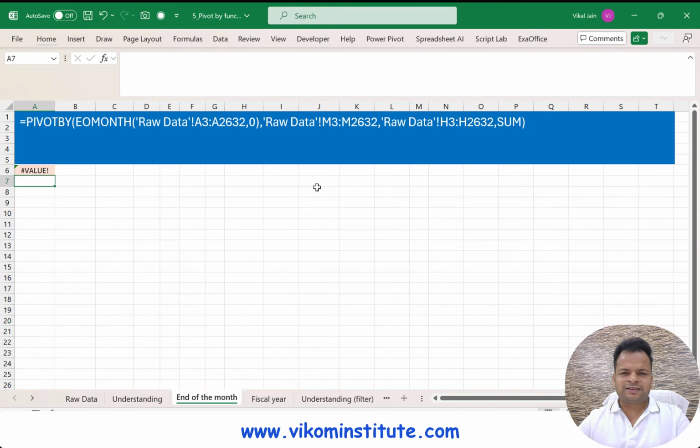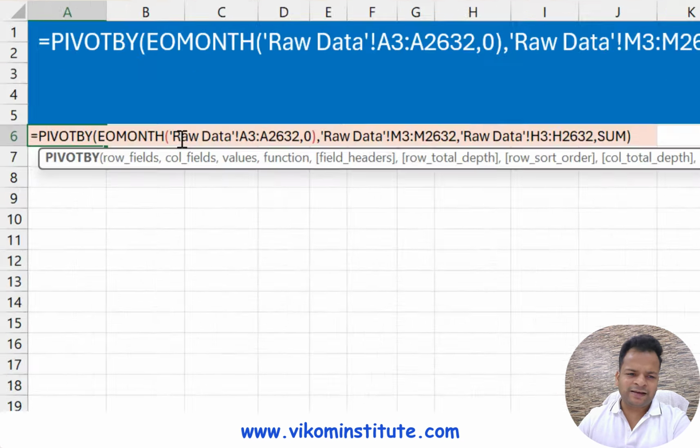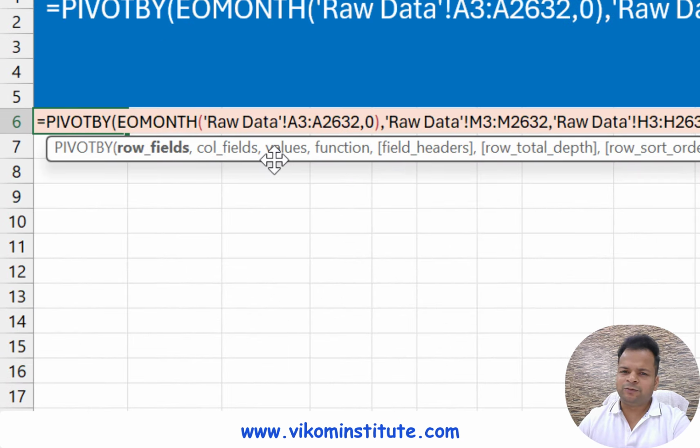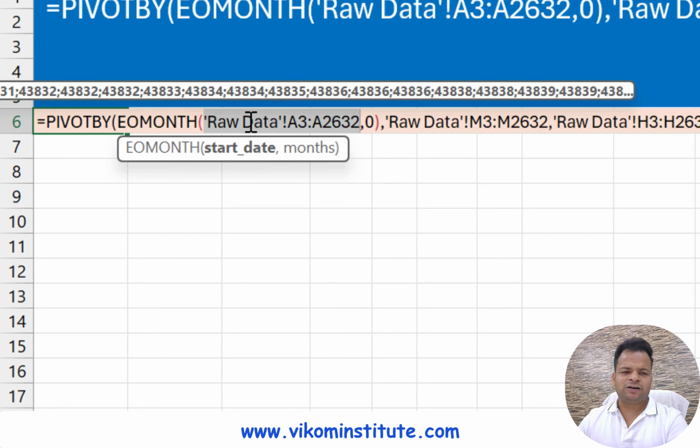Here it is. Now comma, I'm going to use the summation once again, sum, close the parentheses and enter. Now it is giving me a value error. Let me show you why. See, EOMONTH has the ability to take only a single value. So what it is doing is simply converting this into text due to this array in it.